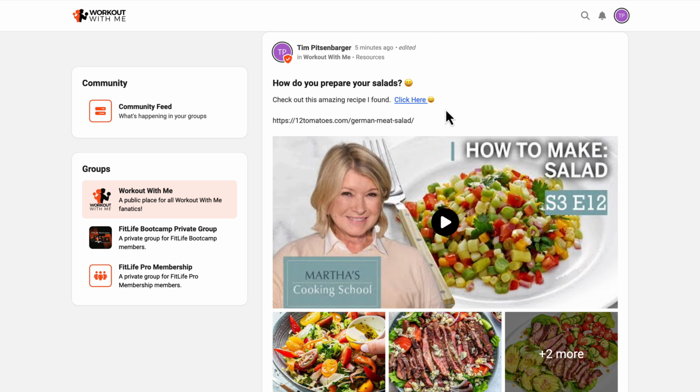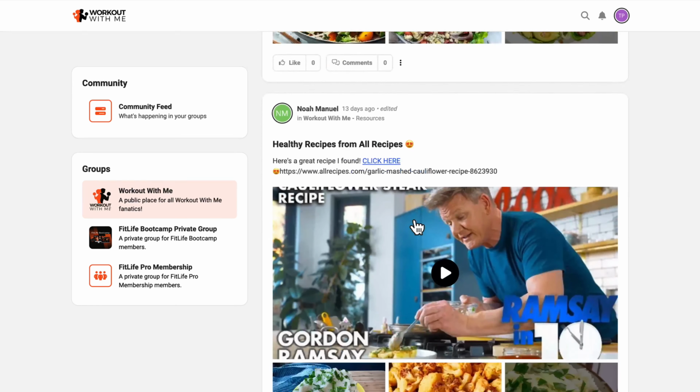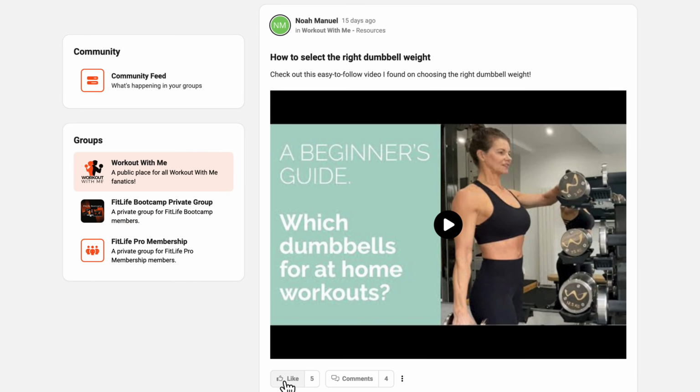On each post, you can see who posted it, how long ago it was posted, if it's an edited post, the group it was posted in, and the topic it was posted in as well. When it comes to other people's posts, you can like them. You can hover over the likes to see who has liked it as well. You can also comment on them.